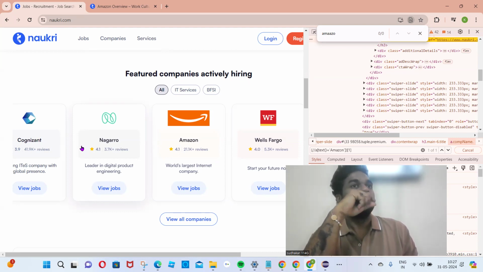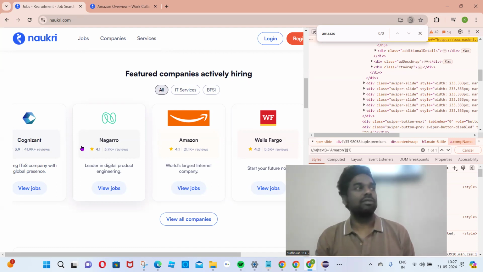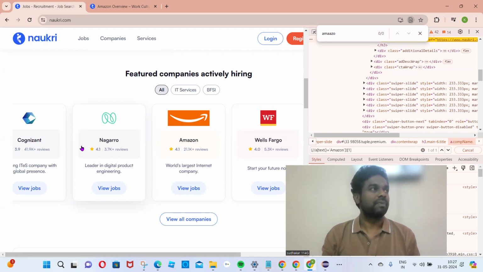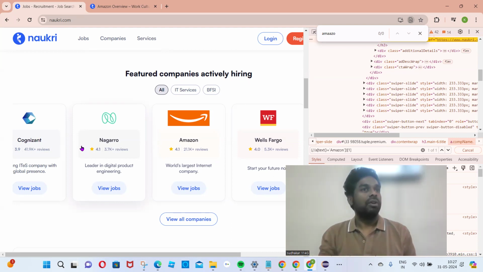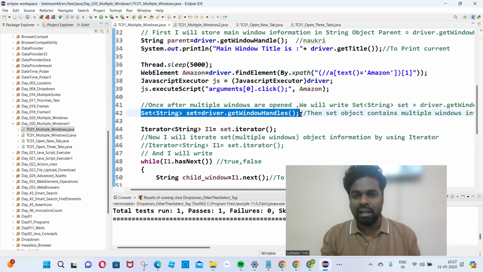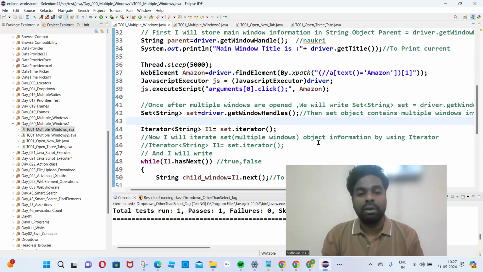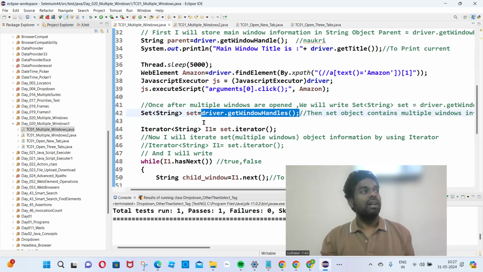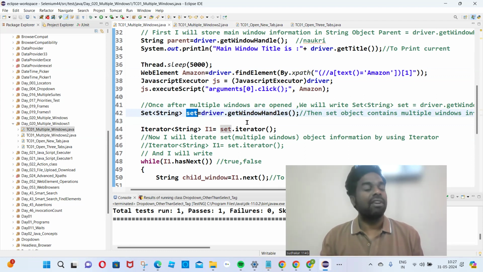Understood, everyone? So I want to move my driver control from the main window to the child window. For that, we have to write these lines of code. This is the important line, line number 42: Set<String> set = driver.getWindowHandles().